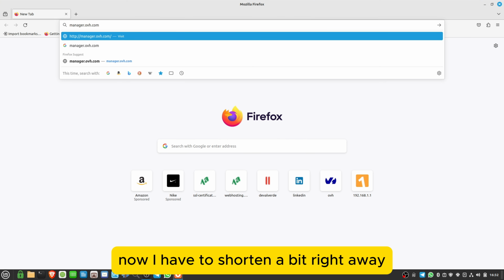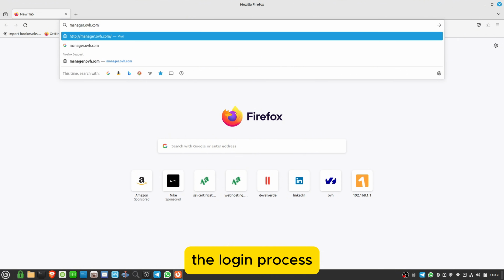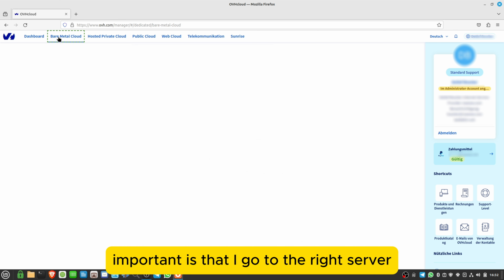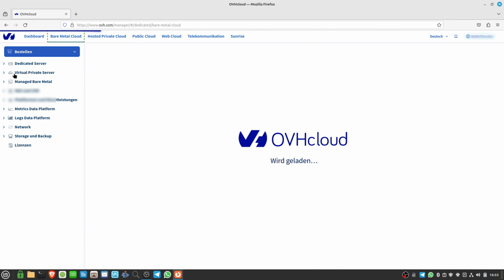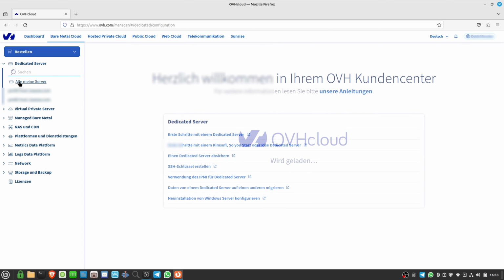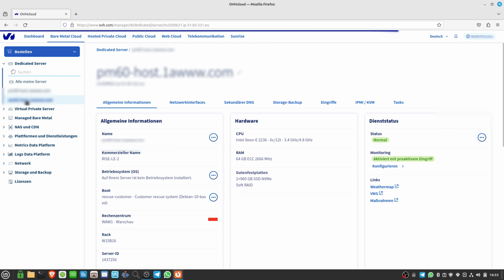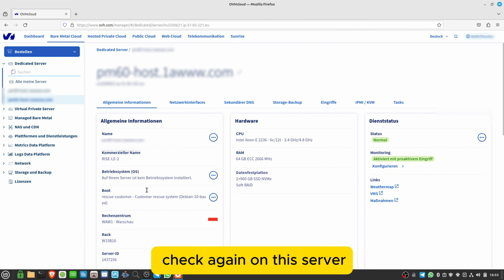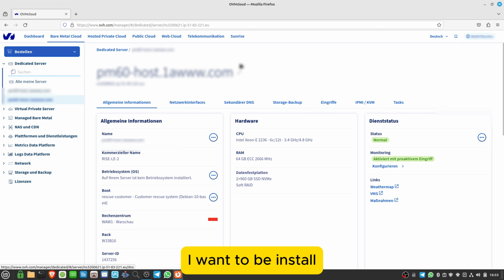Now I have to shorten a bit right away. The login process, not everyone has to see that, what data I use. Important is that I go to the right server, that I then check again on the server, that I am really on the right server I want to be installed.